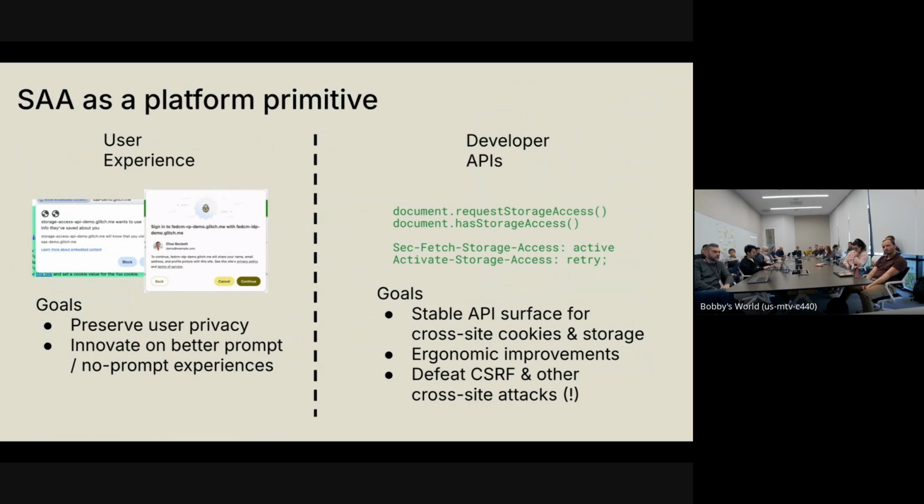And I think looking at it from these two sides is very useful because we have different goals there, right? For the user experience, of course, we want to preserve user privacy. We always want to have some sort of gates and barrier making sure that users have a choice and they're correctly informed, and user agents can ensure that there's no cross-site tracking going on. And we also want to be able to innovate on better prompt experiences or no prompt experiences, just ways that users can give websites these capabilities in the least intrusive and annoying way.